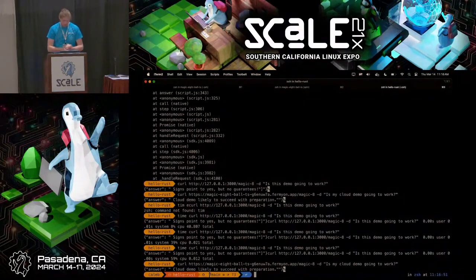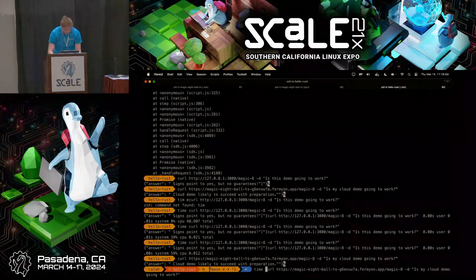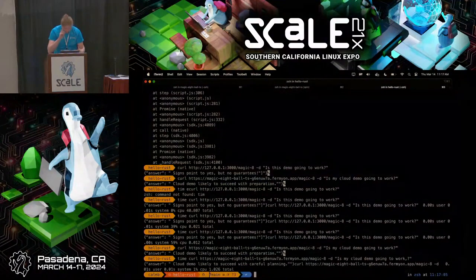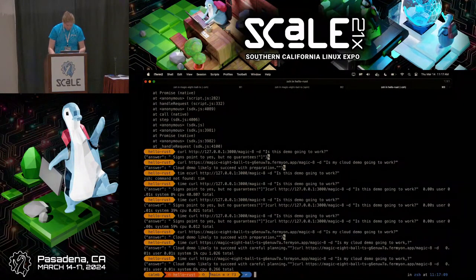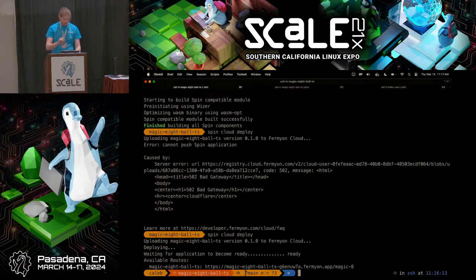Great. Oh, I wish I did a time for that. Let's do a slightly different answer so we can compare. Okay, there we go. About a second, and then if I run it again, we see about a fifth of the time with the caching. Great, so that's in the cloud.